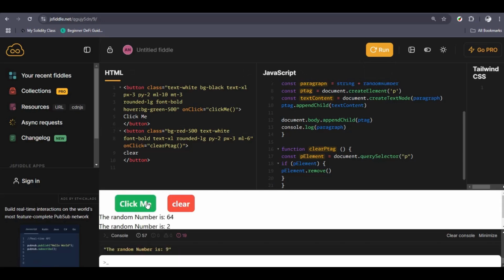The random number is 64. I want to generate as many random numbers, we have plenty now, and clear is going to be clearing them one by one. I know you can see them at the bottom, but I believe it's clearing them. If it's not clearing them, then my code is wrong. No, it's actually not clearing them.